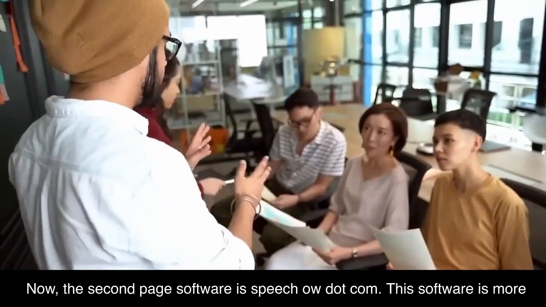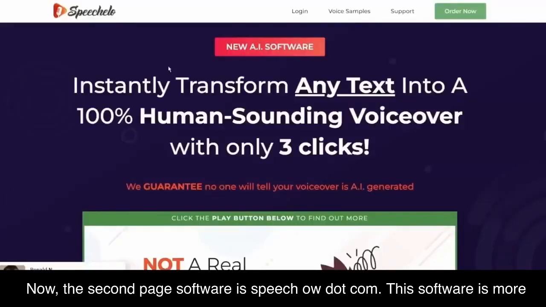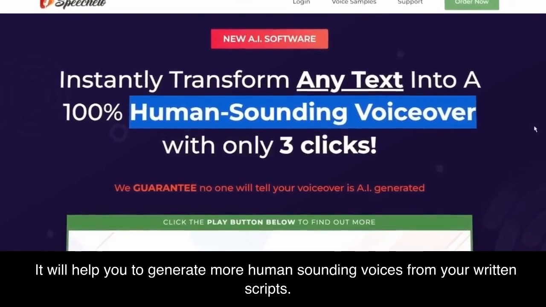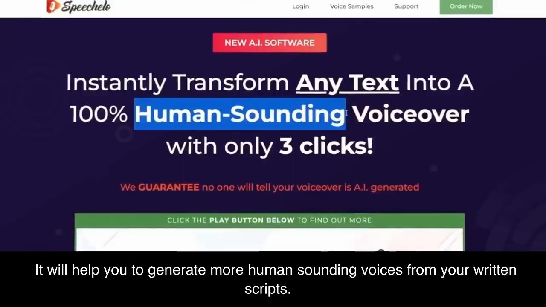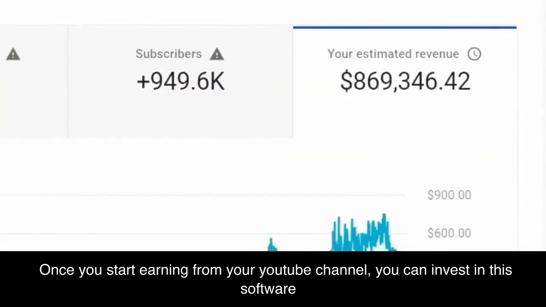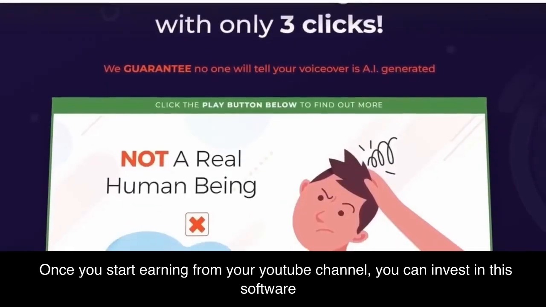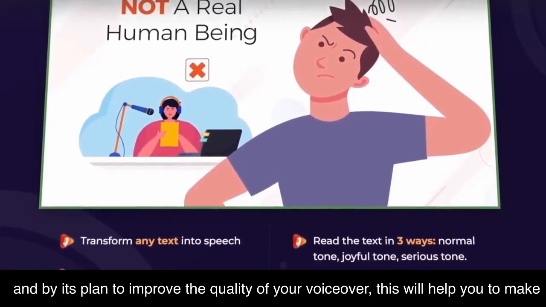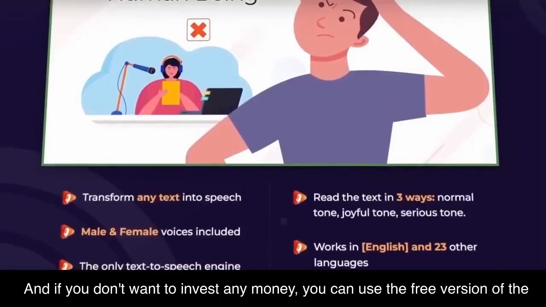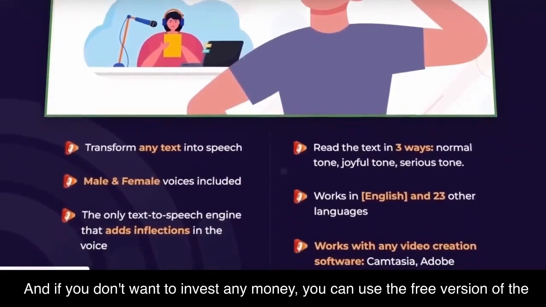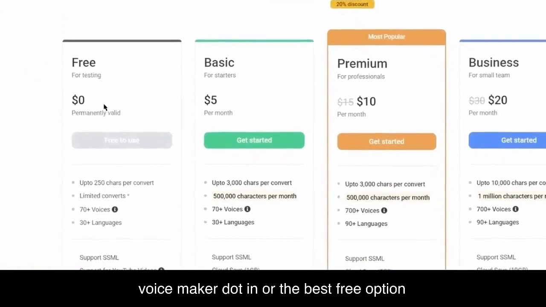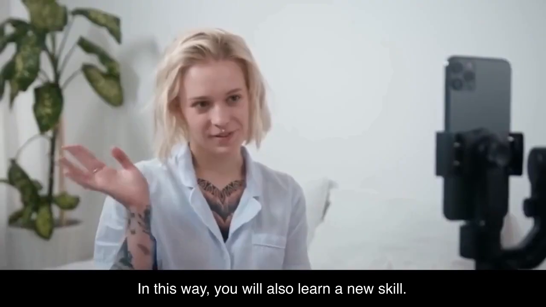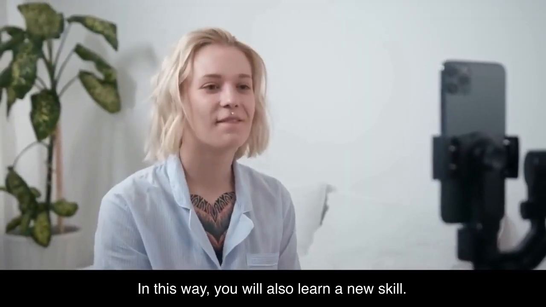The second paid software is SpeechOw.com. This software is more advanced voiceover software. It will help you to generate more human-sounding voices from your written scripts. Once you start earning from your YouTube channel, you can invest in this software and buy its plan to improve the quality of your voiceover. This will help you to make more money in the long run. And if you don't want to invest any money, you can use the free version of VoiceMaker.in, or the best free option is to just record your voice with a mobile phone. In this way, you will also learn a new skill.